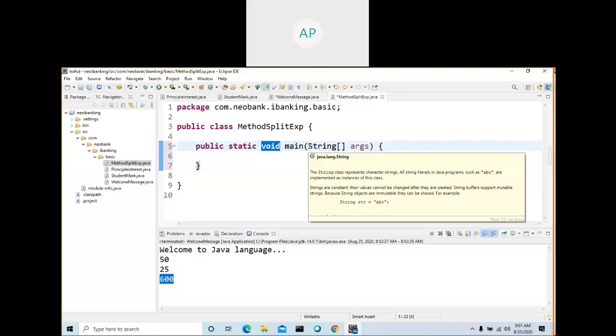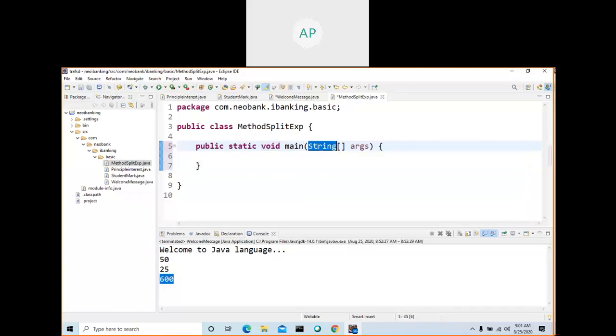If you see the method signature, method name, return type. The main method should have a parameter called string array. This is the parameter. This is a data type, and this is a variable. What is the data type of this variable? The variable name can be anything meaningful, like args. Yes, but this should be the same.